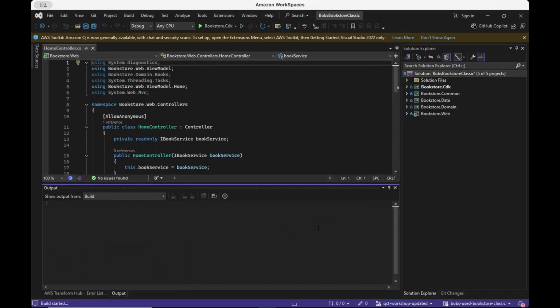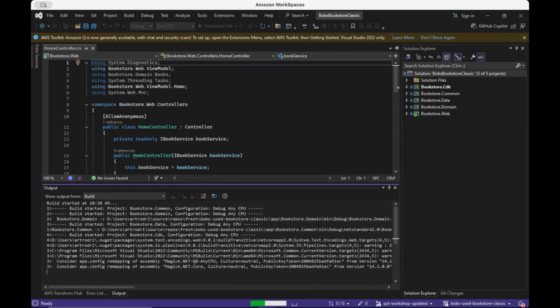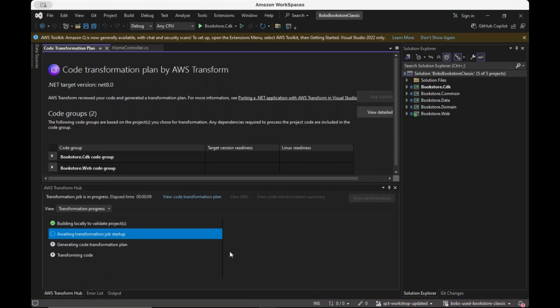When I start the migration, the first thing it does is build the solution. Your solution has to be able to be built, otherwise we won't be able to do the migration for you. So the extension builds my solution, and you see it built successfully. We went to the next step, which is going to take the code that I'm intending to migrate and send it to the service, and the service will create a plan for the migration.